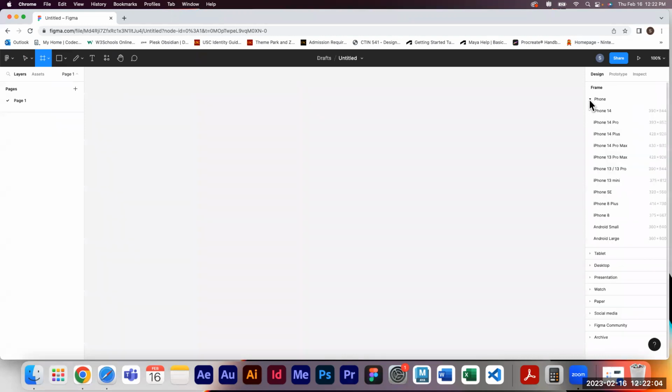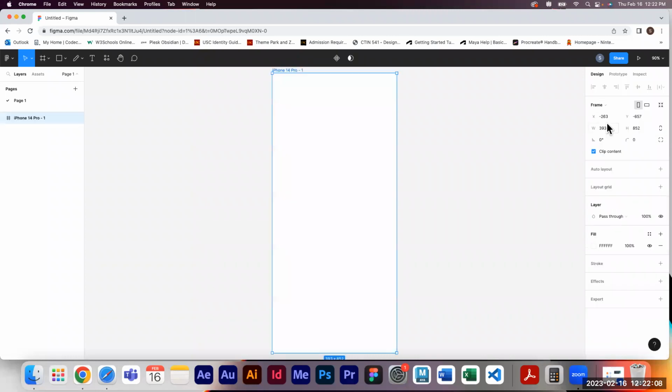So if I know I'm going to be designing for an iPhone 14 Pro, I can click it and it's going to automatically populate the correct screen size for me. And so that's what I'm going to do. I'm going to use iPhone 14 Pro throughout this. Feel free if you want to chart your own path and try to create something on your own during this, feel free to.